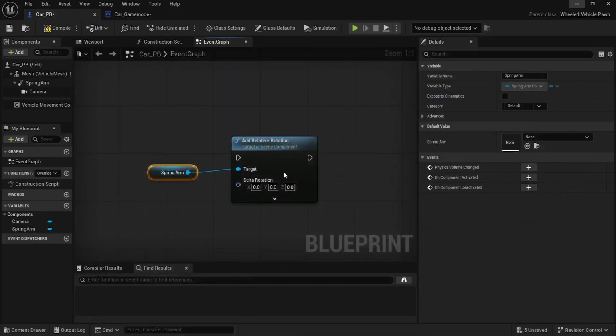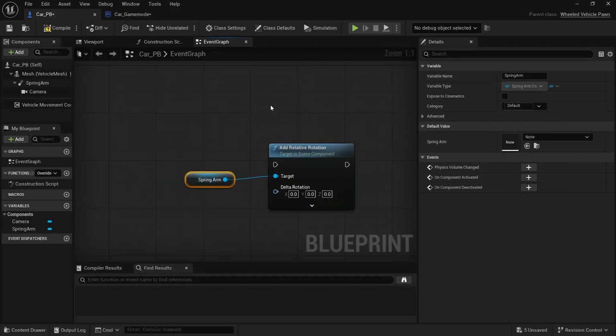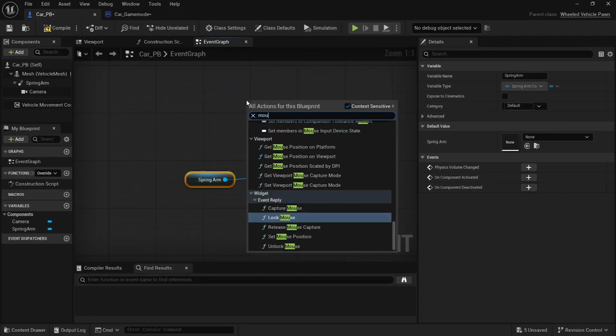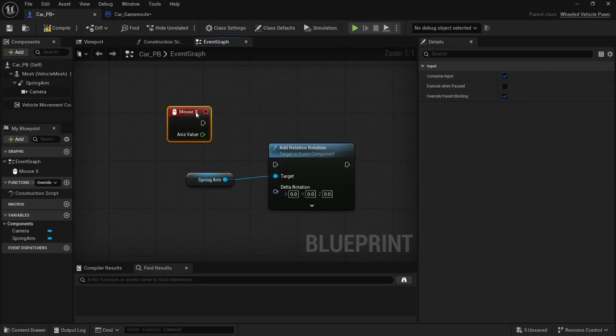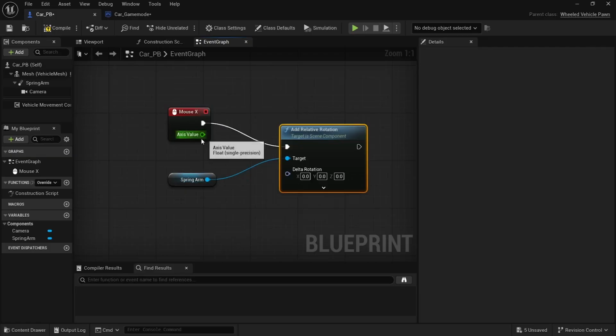So let me just go back here. We can bring our movement on the X-axis. So let me just use mouse X, this one right here, inside the mouse event. And we can connect the top slot to this slot right here. So now for the axis value.